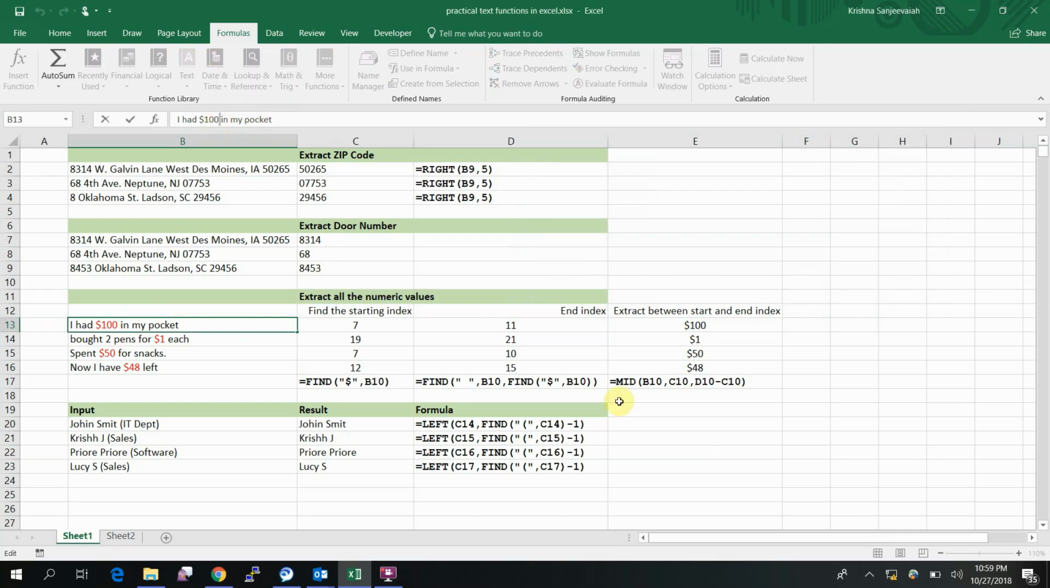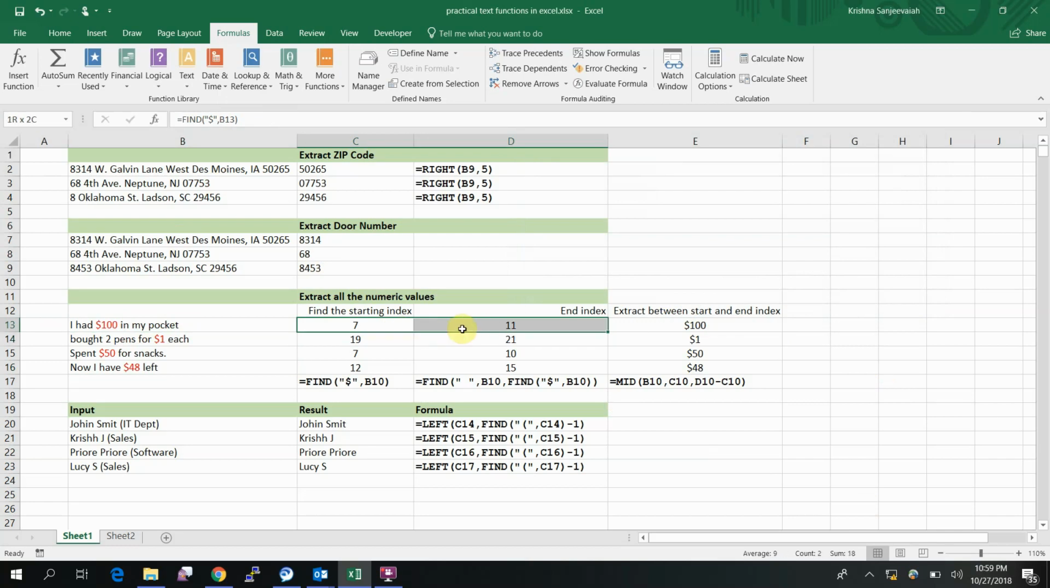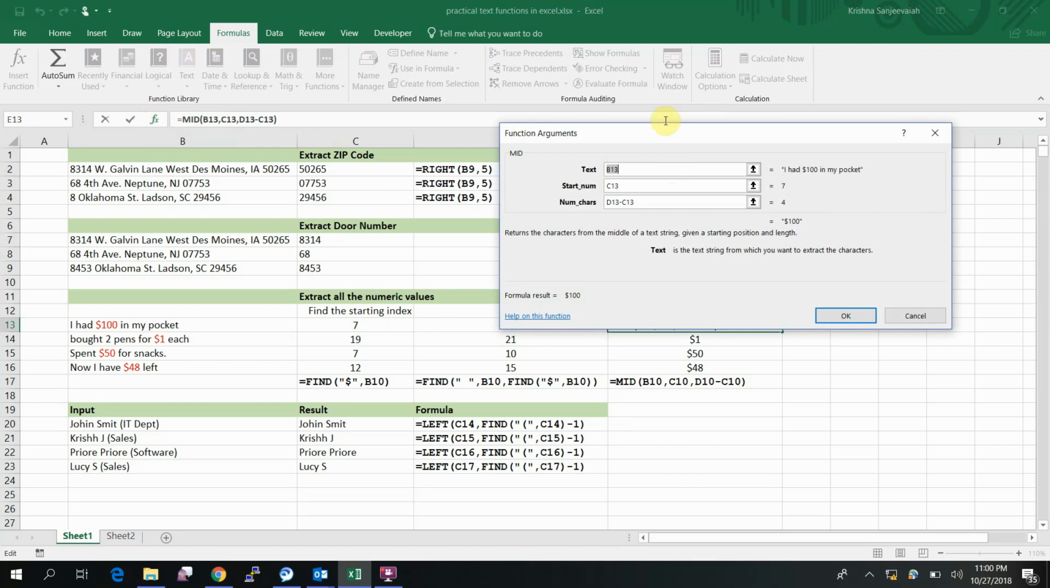So I'm gonna construct a formula to extract using these two values. So this is my starting index and this is my end index. That means I cannot use directly the 11 value, but I have to minus 7 from the 11. So I will get the number of characters I have to extract. So that is what I have used here. All right, so I have used mid of the text. Okay, let's evaluate.